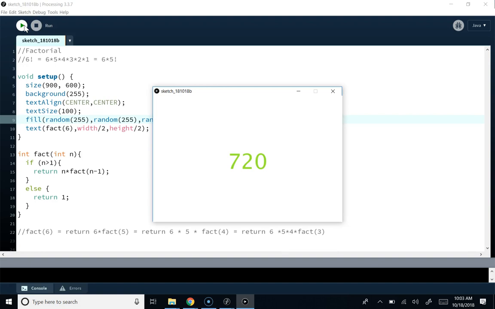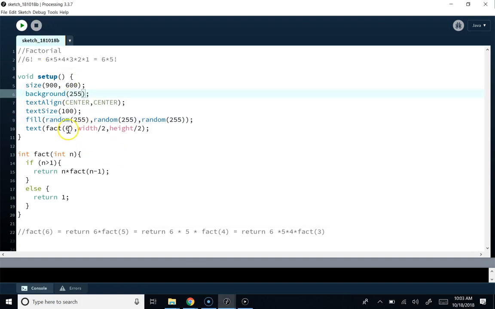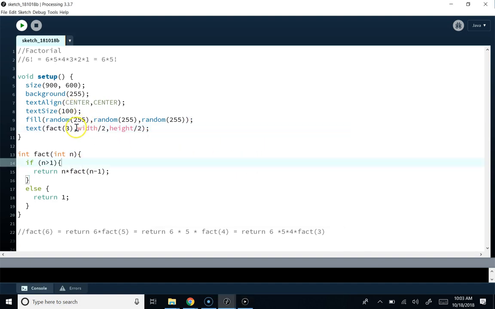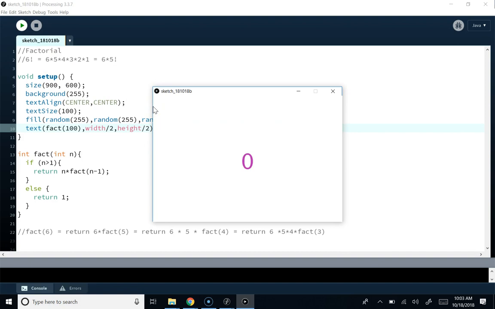Is 720, is that right? Yeah. I should check with something smaller. Don't be silly. 3. No, wait. 6, no. Oh, this can't read. 3 should be 3 times 2 times 1 is 6. Yes. It gets really weird when you plug in higher numbers. What do you mean? It starts going into the negatives and then 0. That shouldn't happen.